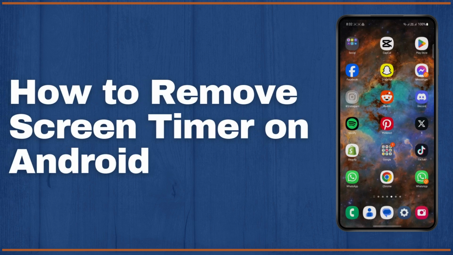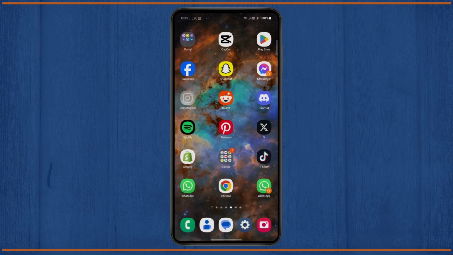How to remove screen timer on Android device. What's up everyone? In today's video I'm going to show you guys how you can easily remove your screen time app timer on Android device.